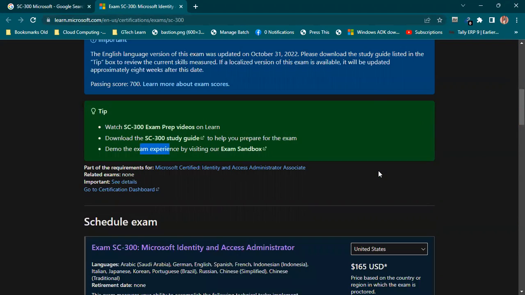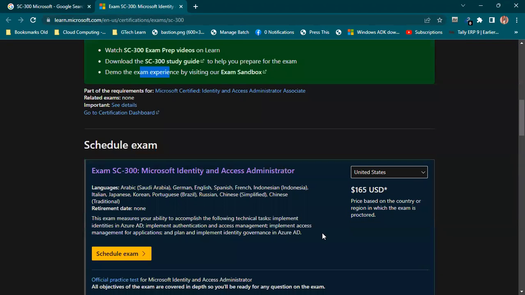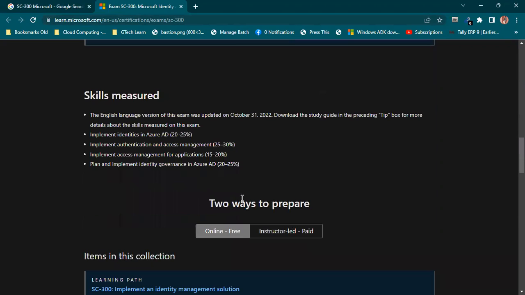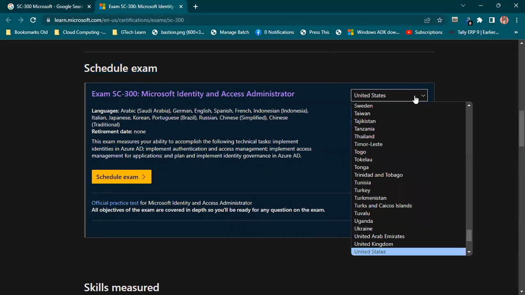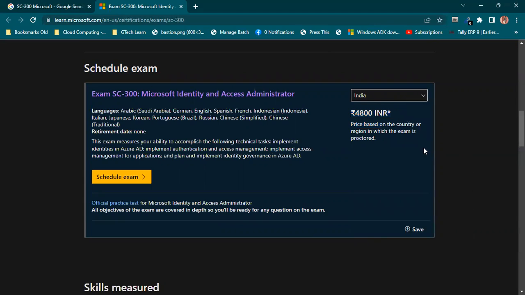The important thing is that what we are going to discuss is the two ways to prepare for this specific examination. But apart from that, here you can see if you want to go with your exam schedule option, then you can check the price according to the country region from where you are trying to book your exam. Then you can simply go with the schedule exam option and go ahead and schedule your exam for the same.